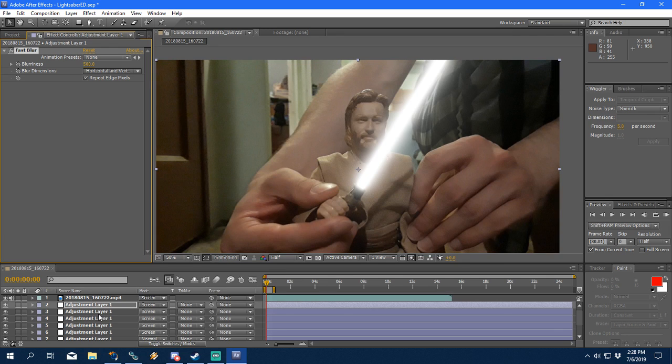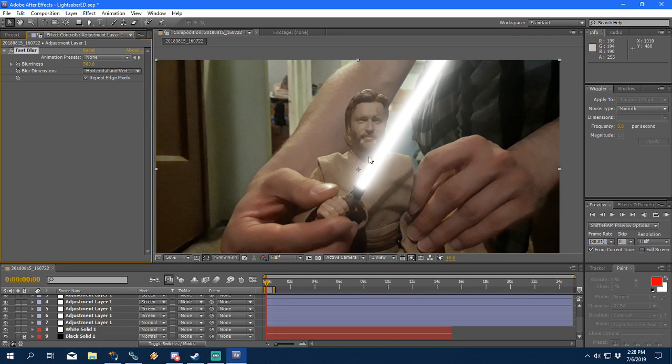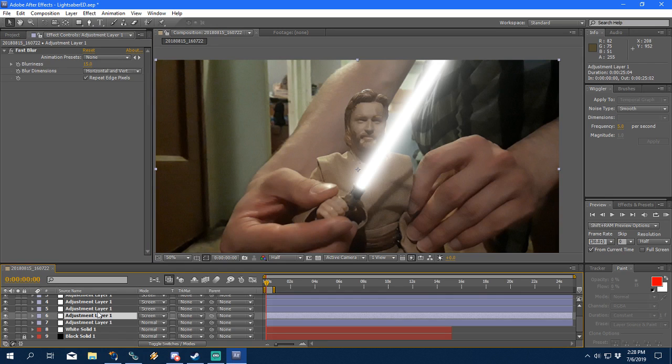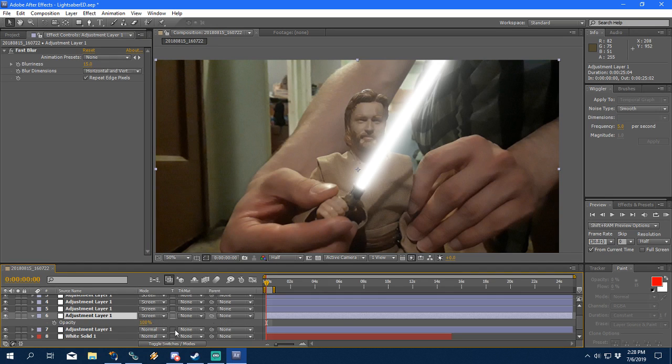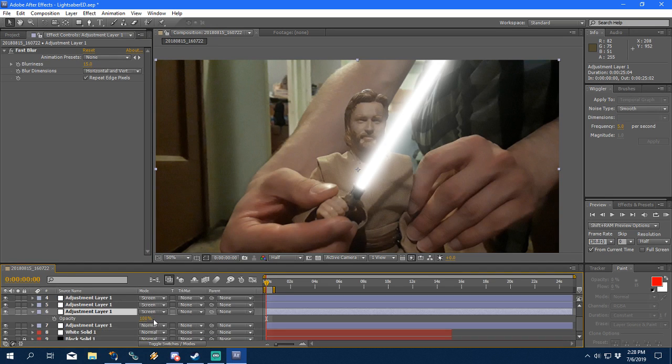So with the adjustment layer method, you can leave it as it is if you want a kind of nice bright looking blade like that. But otherwise you'd want to adjust the opacity of the layers. So the stuff closer to the core will be brighter, and going outward, it becomes dimmer. So for this, I think we'll set this to 80.